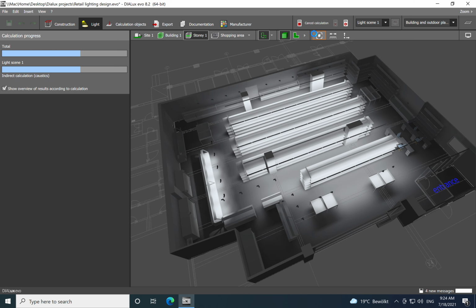Let's see, it takes some time. As we inserted a lot of luminaires, I'm really curious about the shelves, how the light levels are and how it looks overall. The light in the shop, as well as the downlights which I just placed for the people who are working in this office, in this grocery. Let's see the outcome.